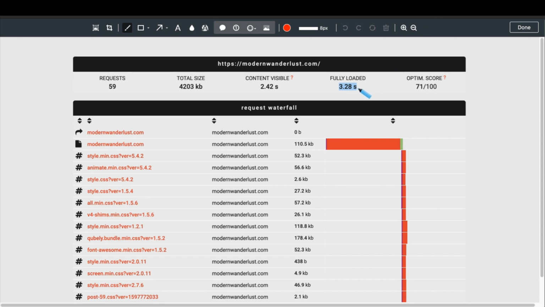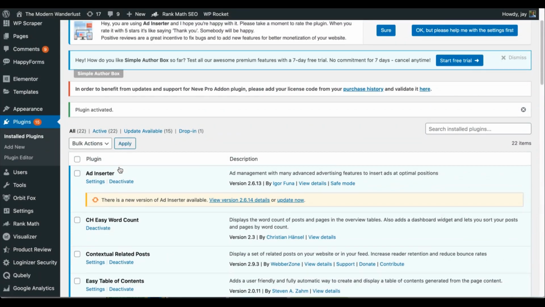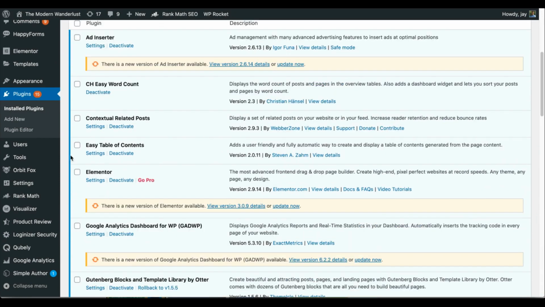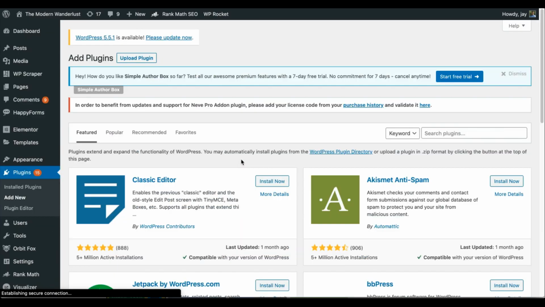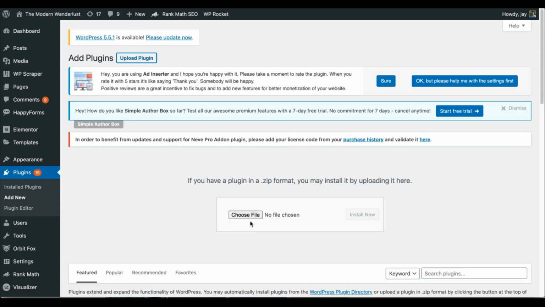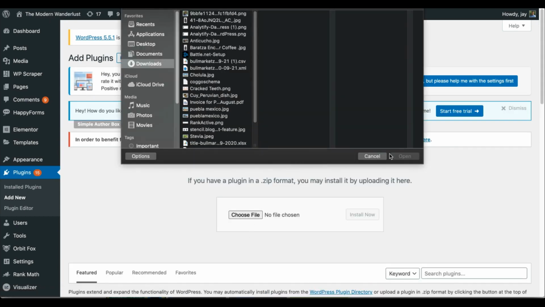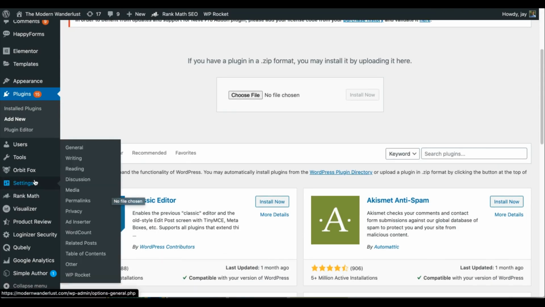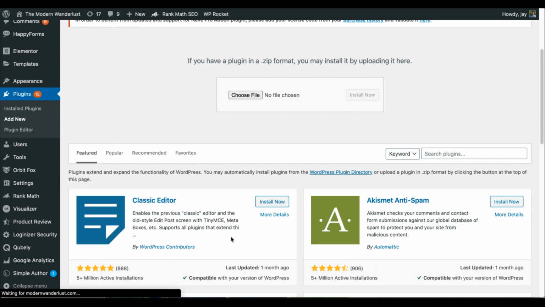Now I'm going to show you what you should be enabling, what settings WP Rocket offers, and what you need to do to make your site a lot faster. I'm going to show you how to install WP Rocket and how to set it up properly. Once you've downloaded the plugin, go to Add New, Upload Plugin, then choose the plugin and activate it. I've already activated the plugin, and under Settings, you're going to click on WP Rocket.